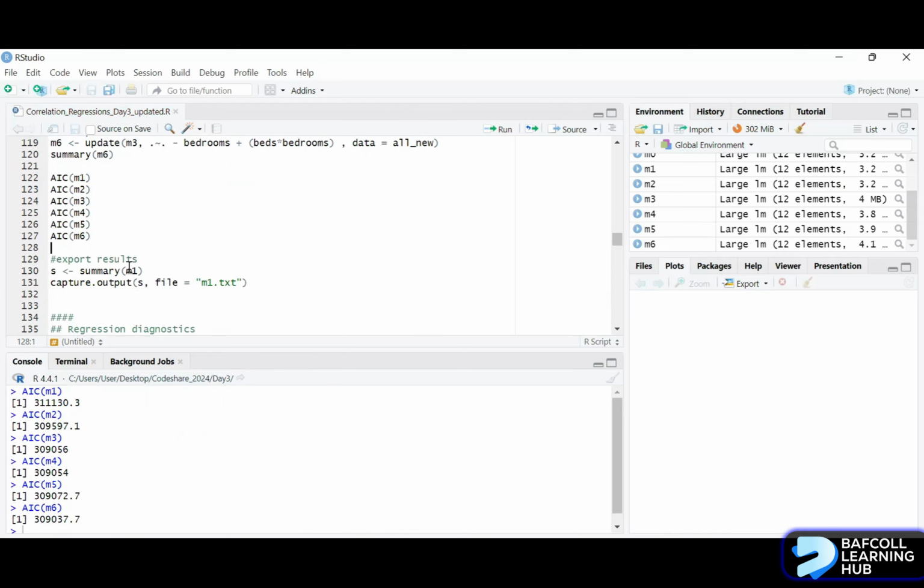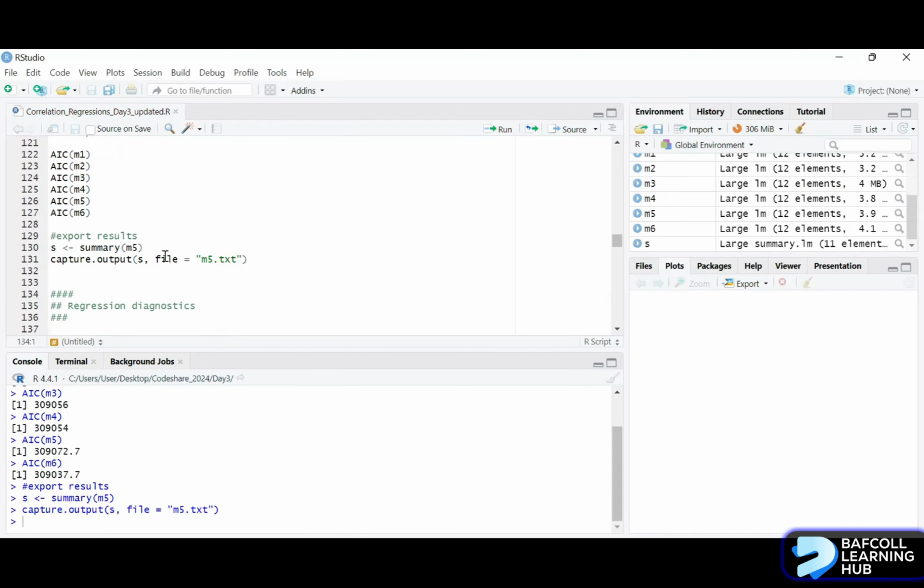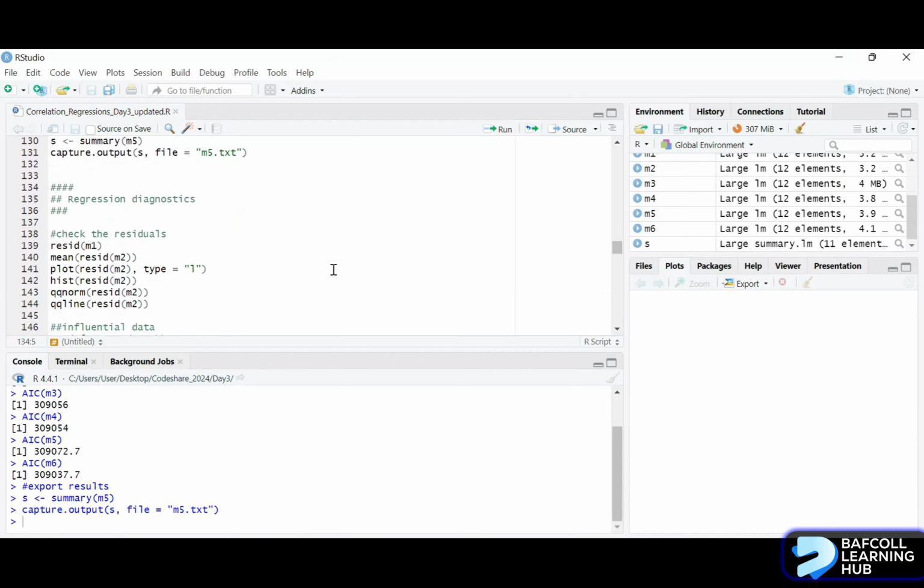A few things before we go on. We maybe want to save your output. So let me save, say, M5. I can save the summary into S and capture it as text. That will go into our working directory, and you can view it for use. So you see the regression output that we saw.